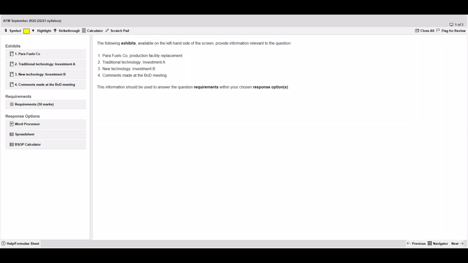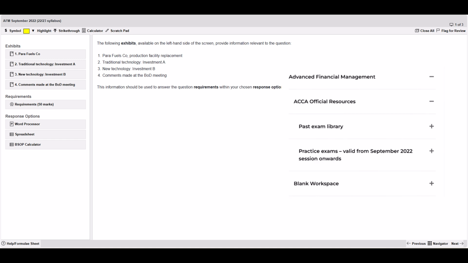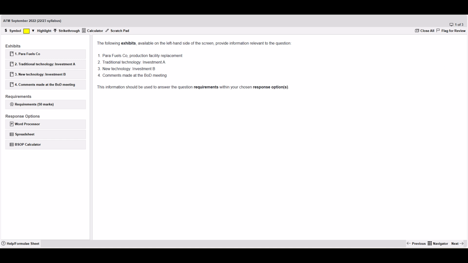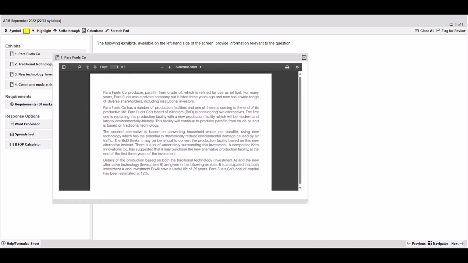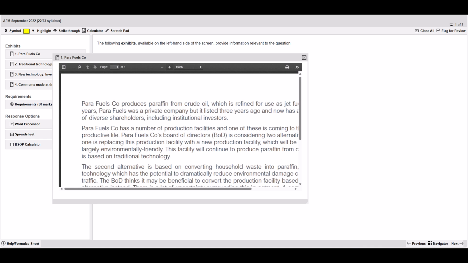Right, for this demonstration, I'm going to use the September 2022 AFM exam. This is available on ACCA's practice platform with loads of other past exams and marks and practice exams. So it's a really good resource on there. So this is exactly how the software will look. By the time you got to AFM, you've probably encountered this software a few times before, but here's a reminder for some of you. So you've got all of your exhibits on the left here, and you can zoom in. If that's a little bit small, you can play around with it.